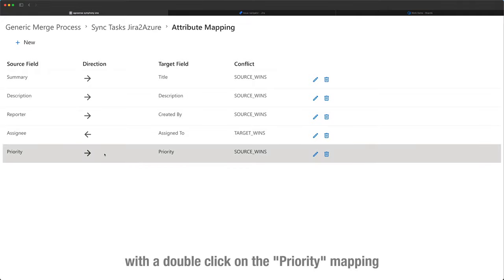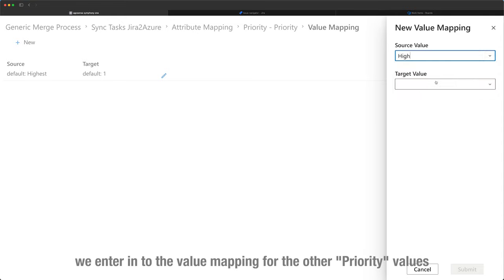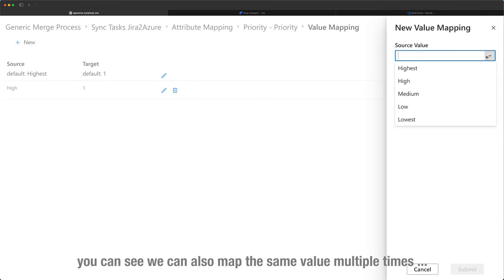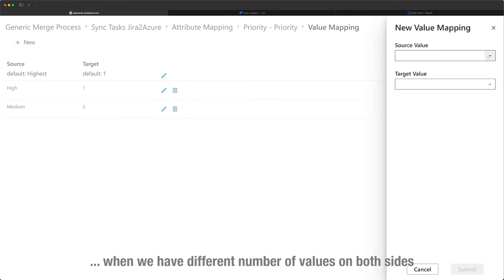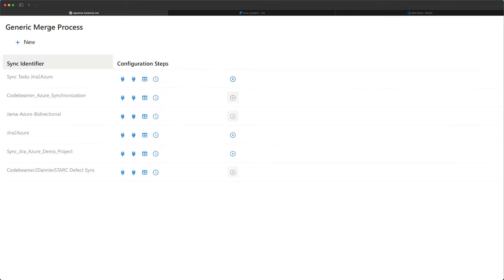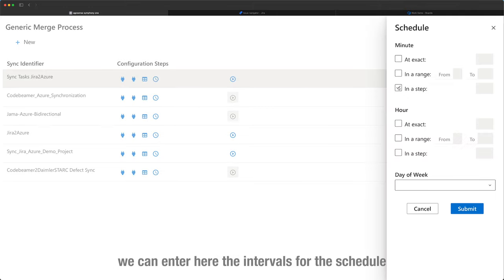With a double click on the priority mapping, we enter into the value mapping for the other priority values. You can see we can also map the same value multiple times, when we have different number of values on both sides. When using a time-based synchronization, we can enter here the intervals for the schedule.